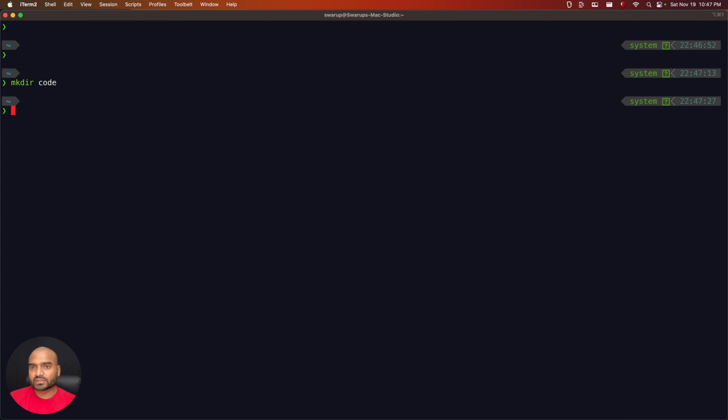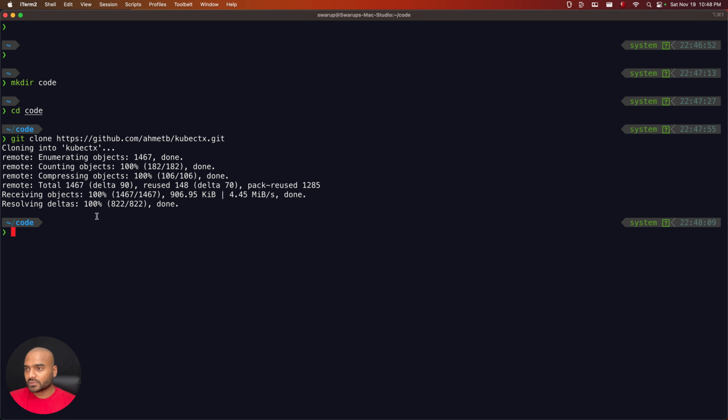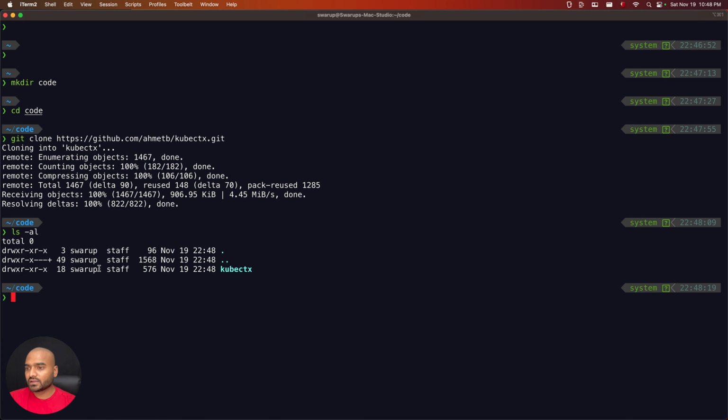Because I'm not really working on any specific product, I'm simply going to clone that repository right in the new folder that I've created. So first I navigate to that folder, and then I use git clone to clone that repository. I'm going to copy paste the URL from the browser. So I do the clone. Now the repository is cloned to the directory where we run the command from. If I do an ls -al, I see that one repository is created called kubectx.